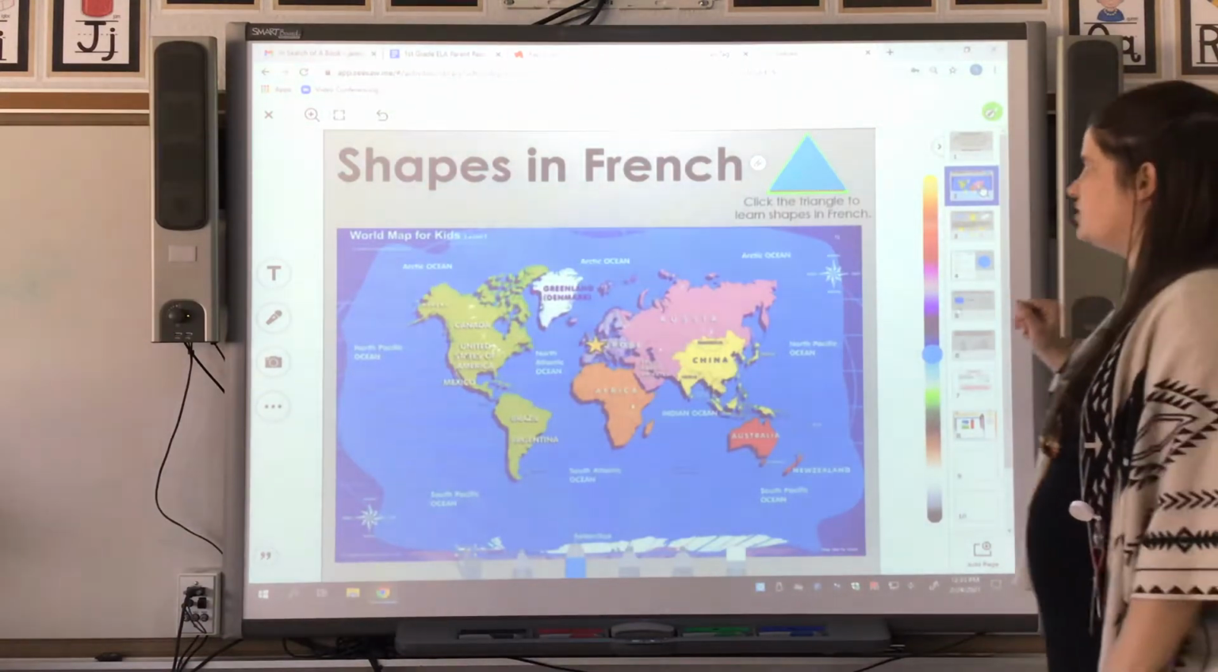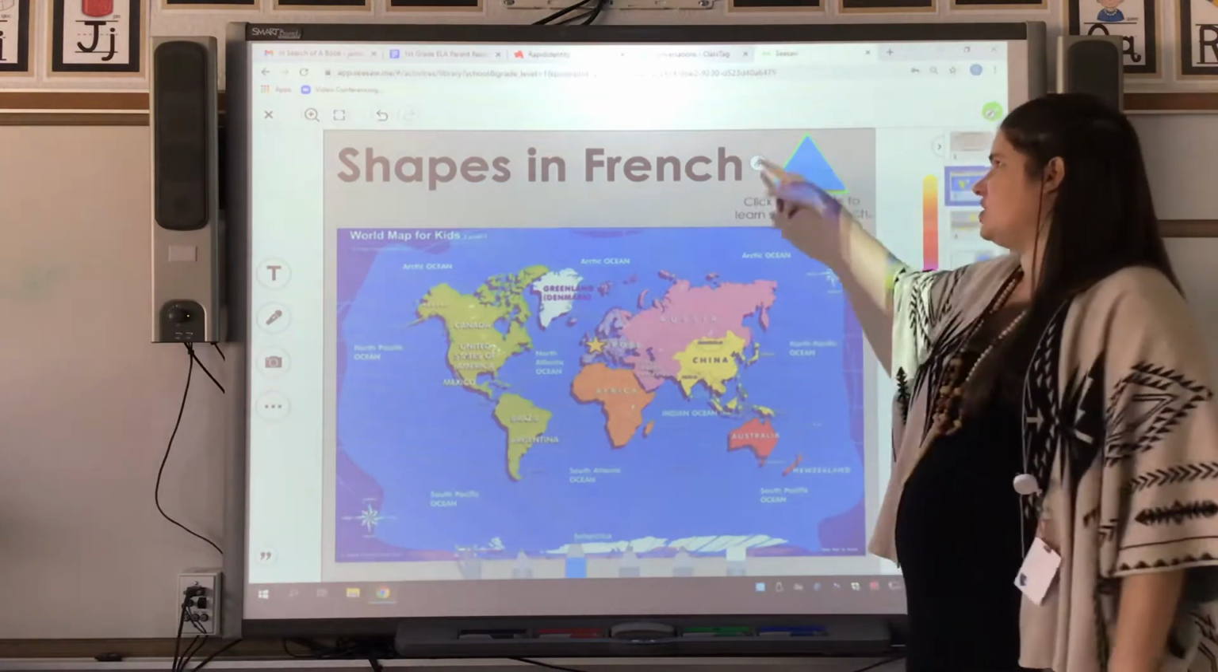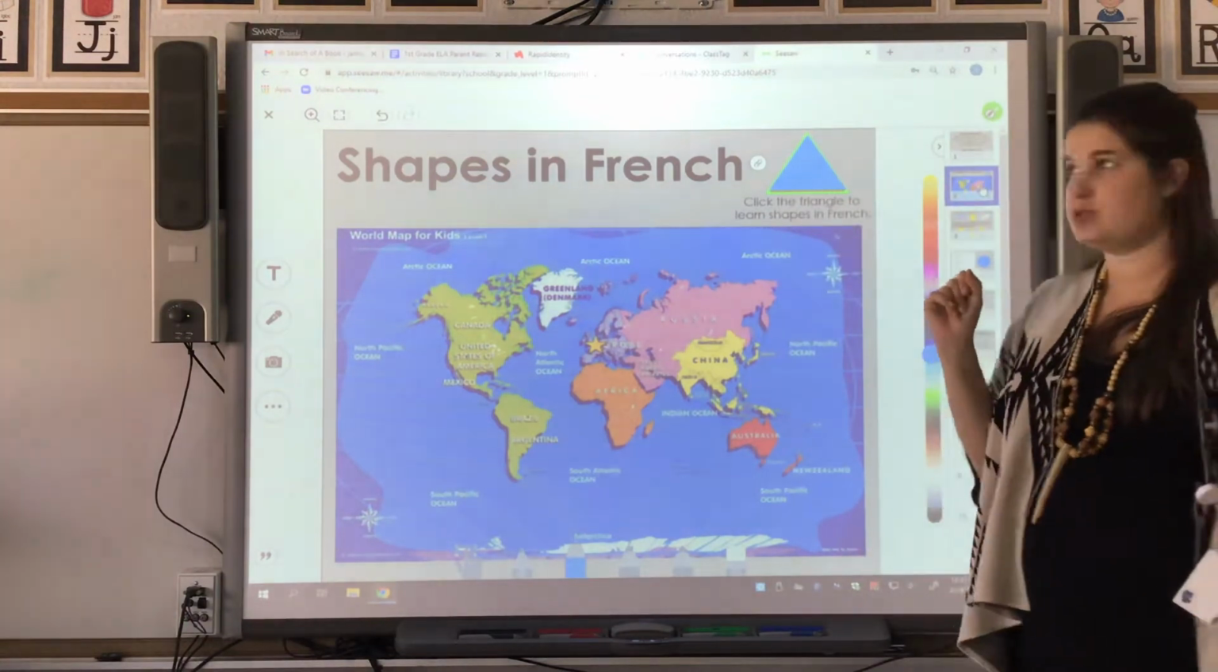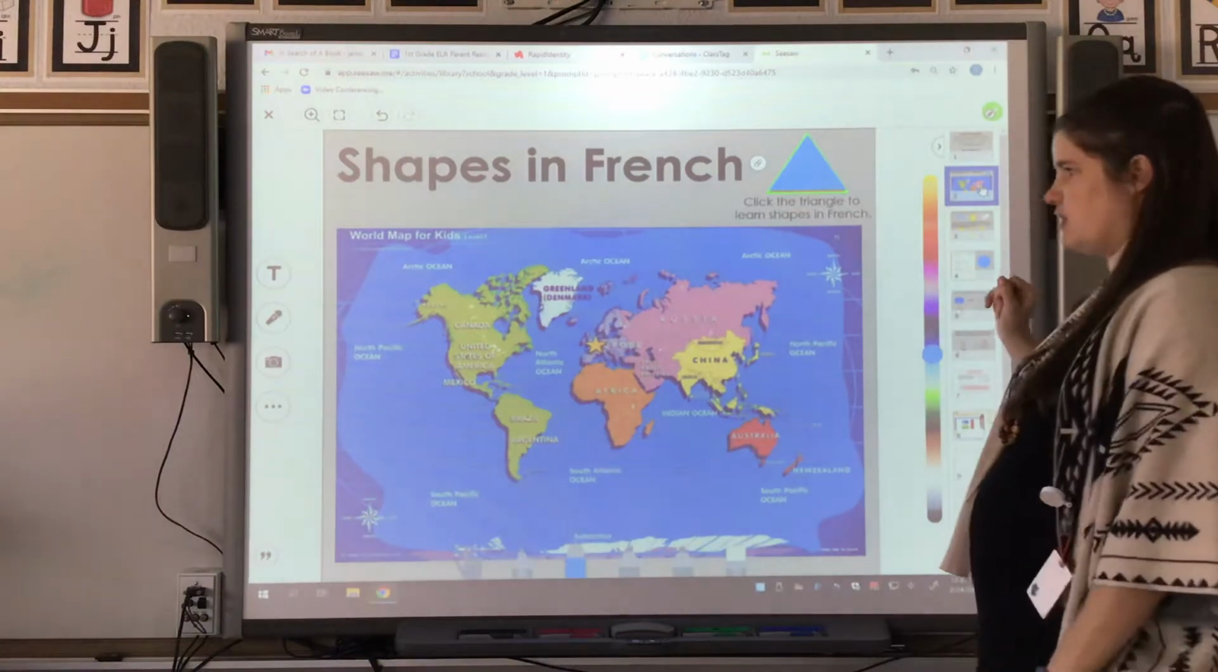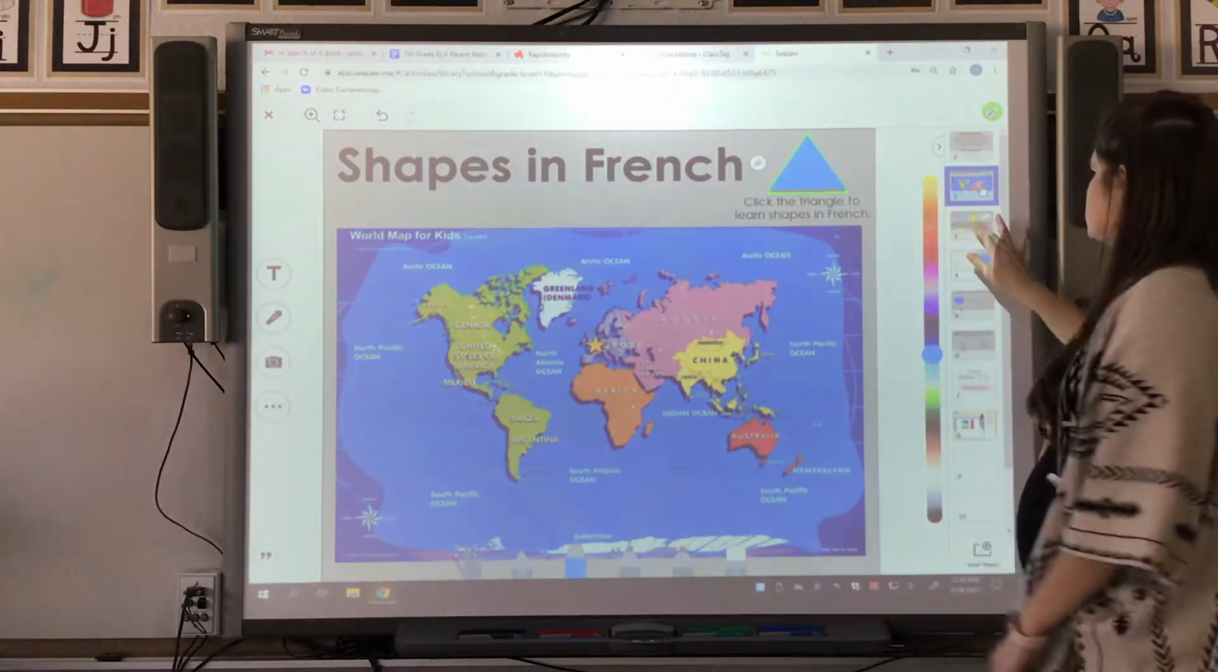Today, you are going to review shapes in French by using the link at the blue triangle to travel to Europe to learn shapes in French.